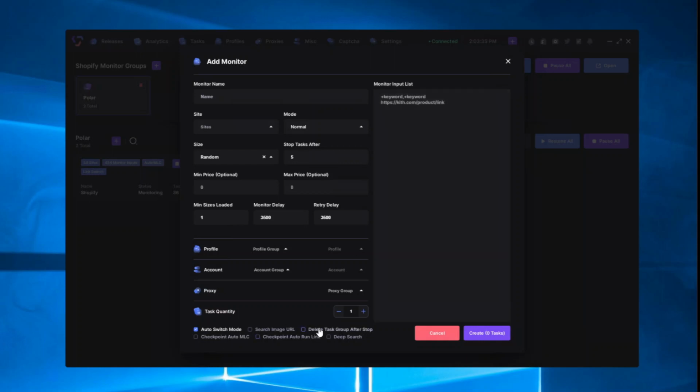You're going to want to make sure that you have enabled delete task group after stop. Now, the reason why I say this is because you don't want to flood your task page with a bunch of groups. So when automations creates tasks for you, it will then delete that task group afterwards, making sure that your task page is completely clean.